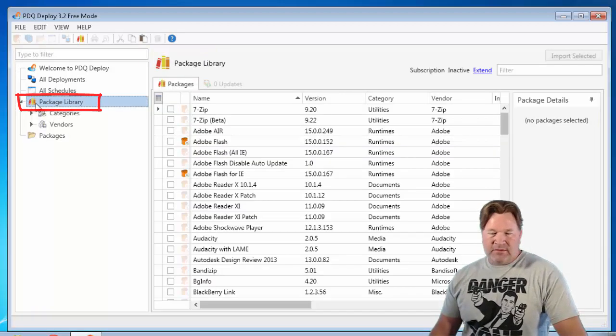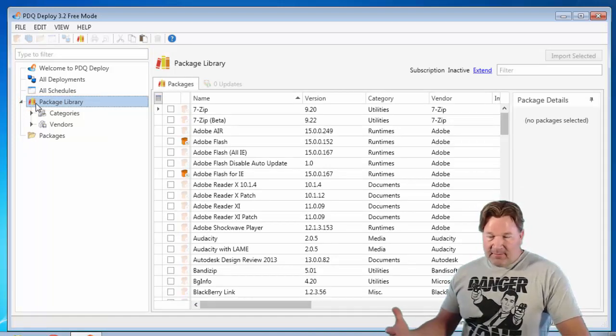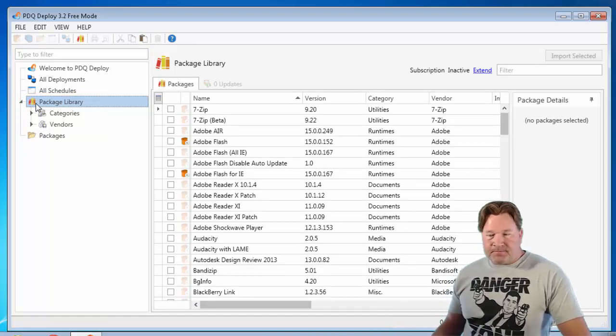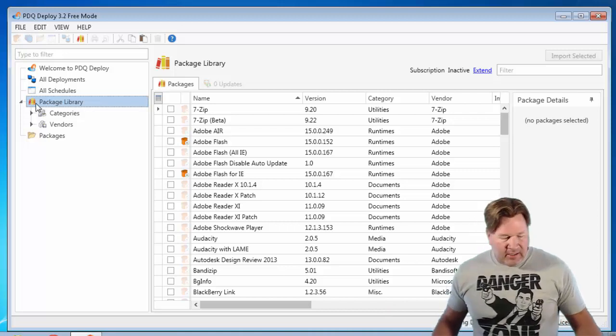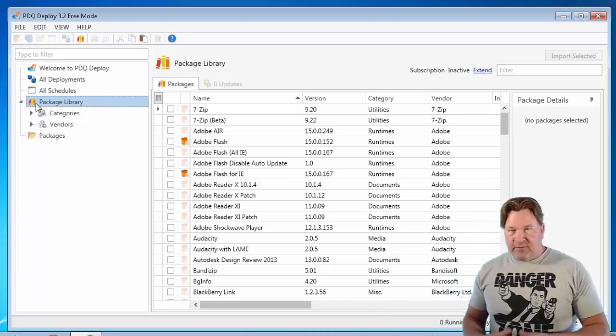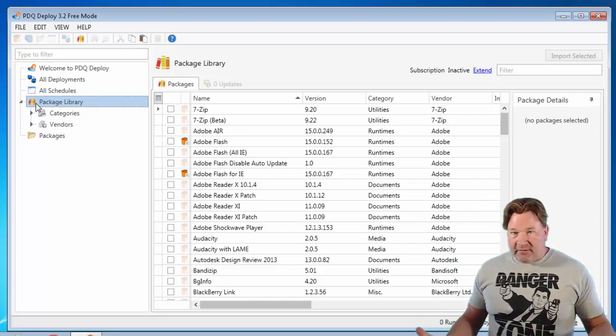So speaking of that, what is a package? Our package library are basically pre-built packages that you can download and deploy to your target machines. Now, a package, if you break it down, is basically a silent install of an install package.